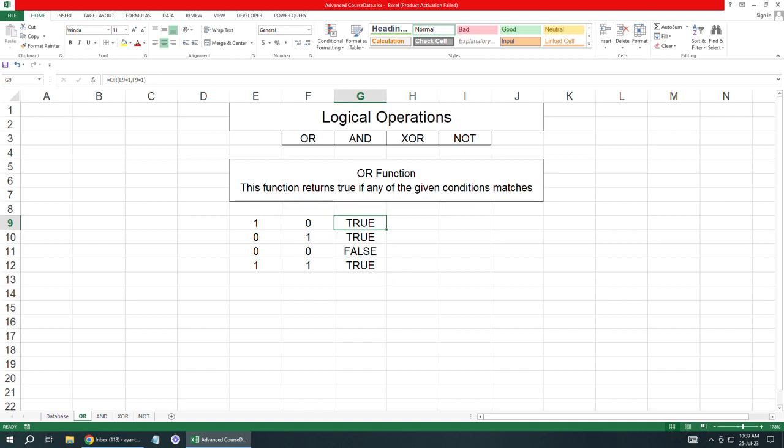These logical operators, OR, AND, XOR, and NOT, always return true or false. These are the true and false that we find in the IF statement. In the IF statement, we know there is a logical test, and then we can give a value for true, and also we can give a value for false. So these are the true and false, based on which we can write our statements. We have to remember that these logical functions always return true or false.